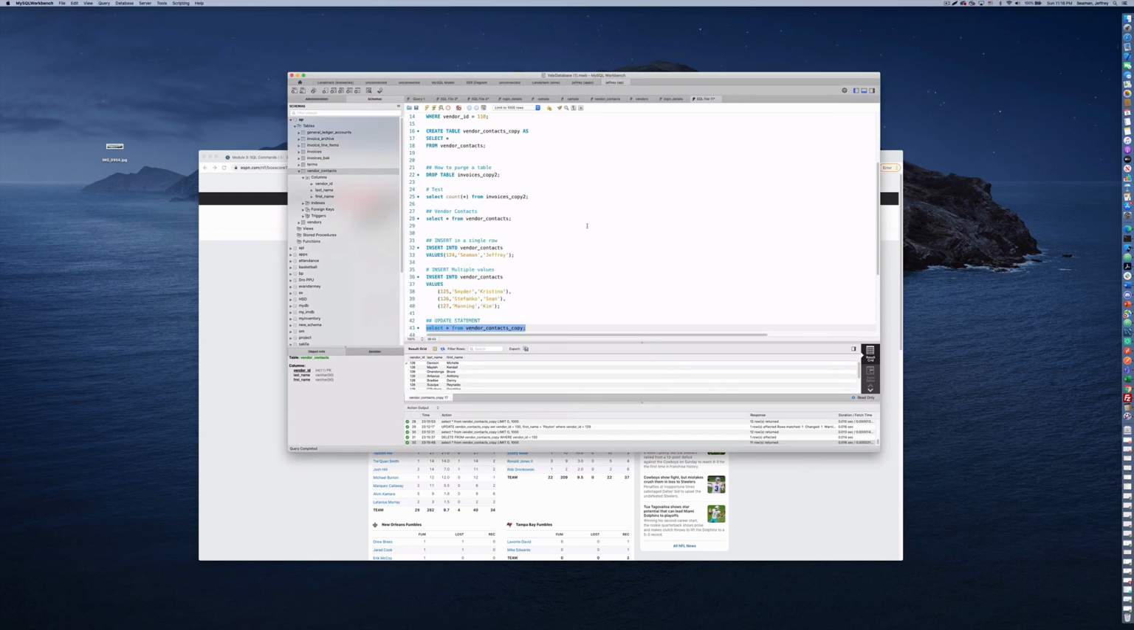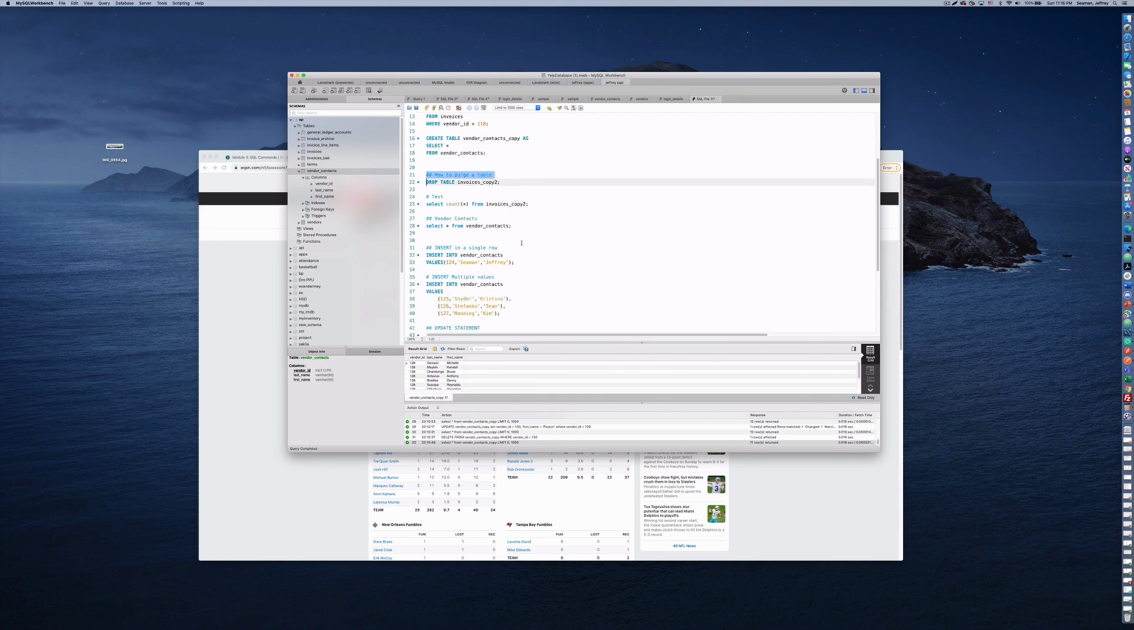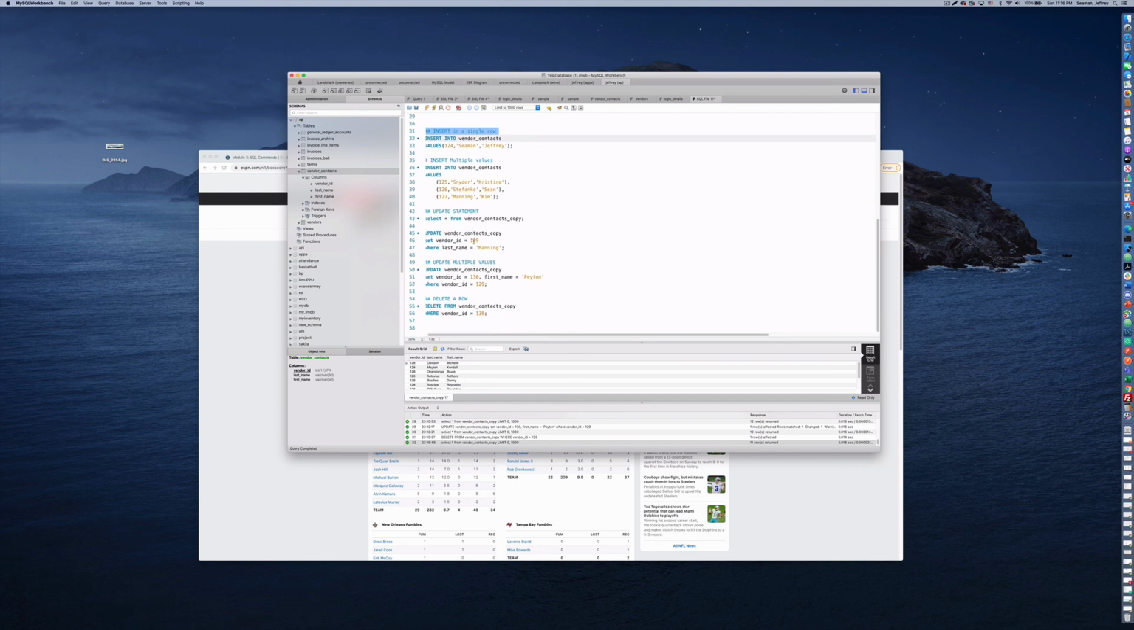So just a recap of what we did. We talked about how to create a secondary table, a partial table. We talked about how to completely purge a table, which is dropping it. We talked about how to insert a single row, insert multiple rows, update one statement and multiple rows, and then obviously delete a row. Okay, so this ends the first video of the lab.